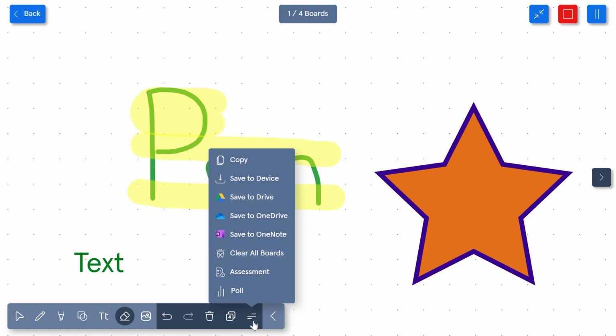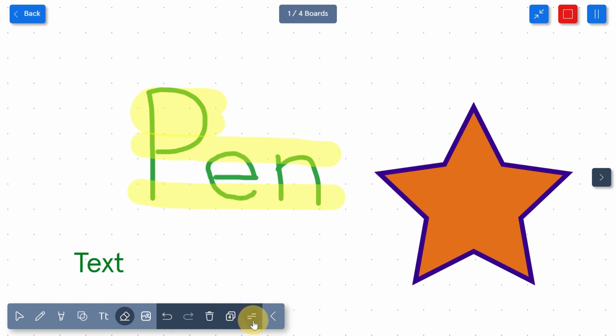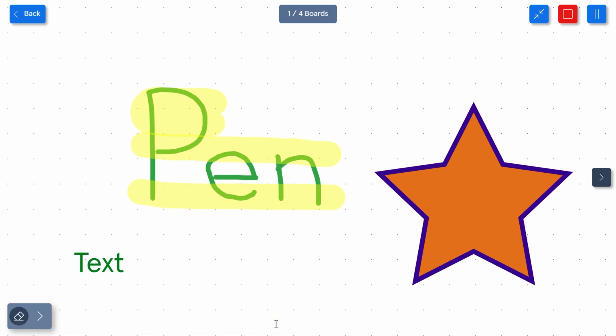clear all boards. Additionally, while actively screen sharing, options to launch polls and assessments directly from the whiteboard feature are available. The arrow on the far right of the toolbar will allow you to minimize the appearance of the toolbar on the whiteboard. It's important to note that both teachers and students have access to the same tools in the whiteboard to work independently on their own devices.